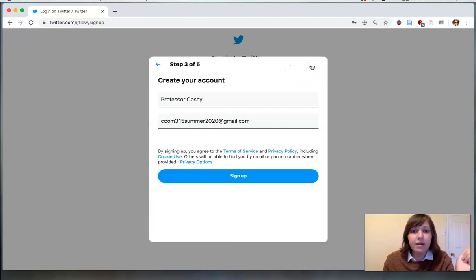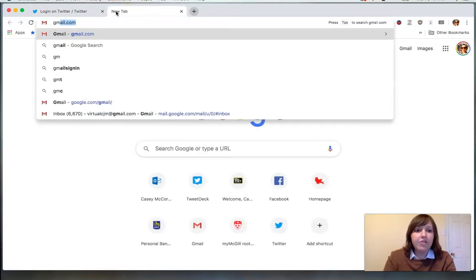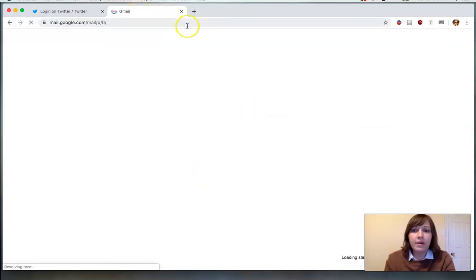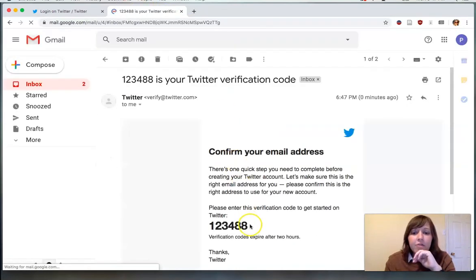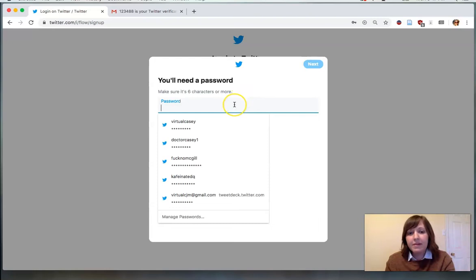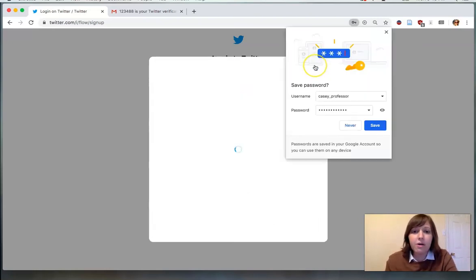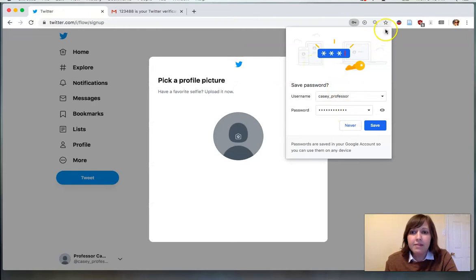Okay. So then it's just showing me again, create your account, and I'm going to go ahead and click sign up. So now they're going to be sending me a verification code, and we'll check out my confirmation code. So I'll just go ahead and copy that and click here and click next. Here I'm going to set my password of 6 characters or more. I'm not going to save it.